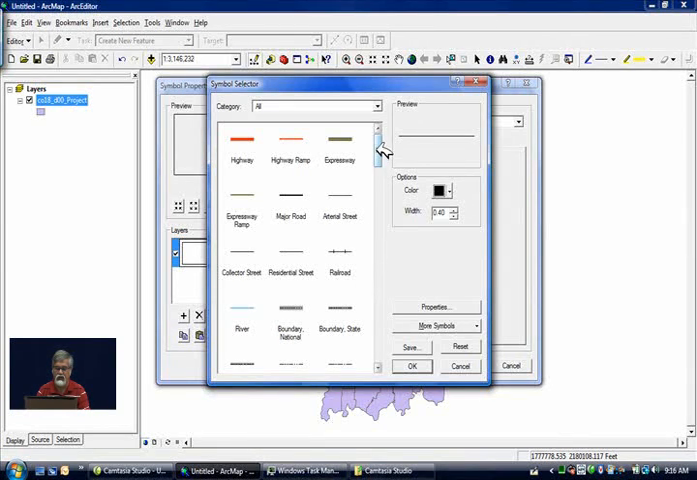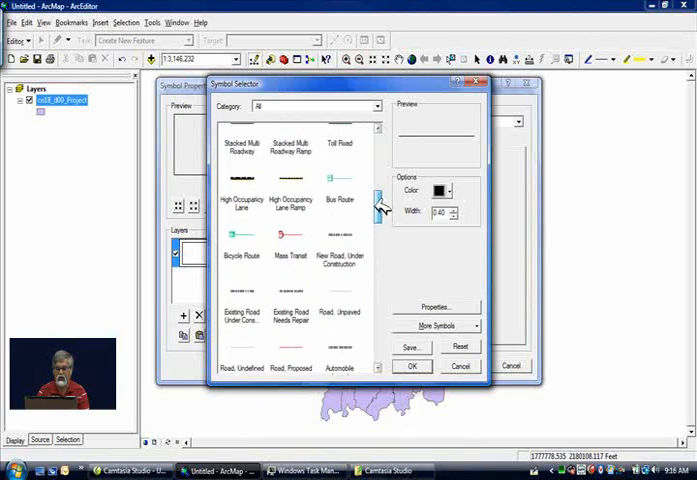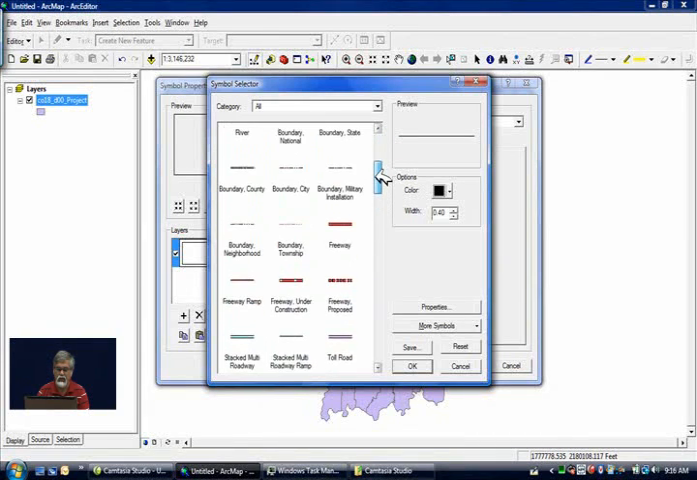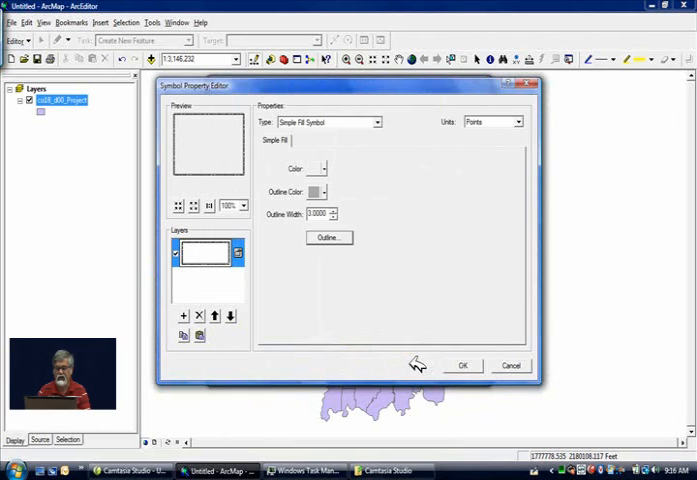And you can see some of the predefined ones here for us. There's quite a few predefined ones, and there's even more that you can bring in if you want to. There's one called County Boundary. That's the one I want. I'll click on that and say OK.